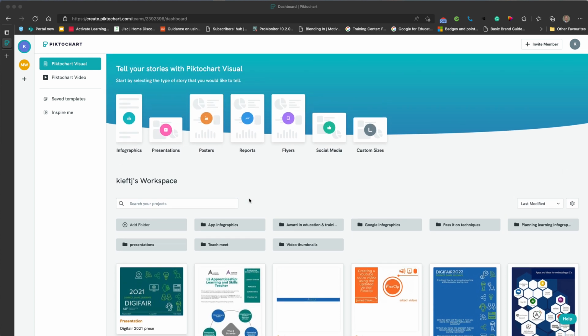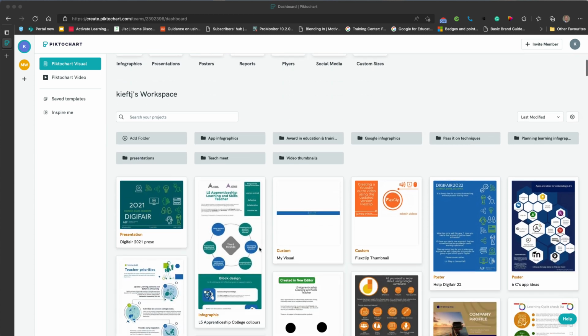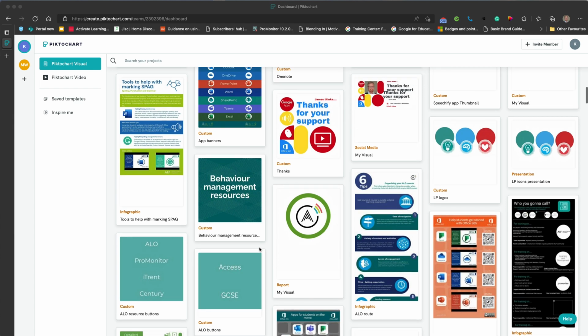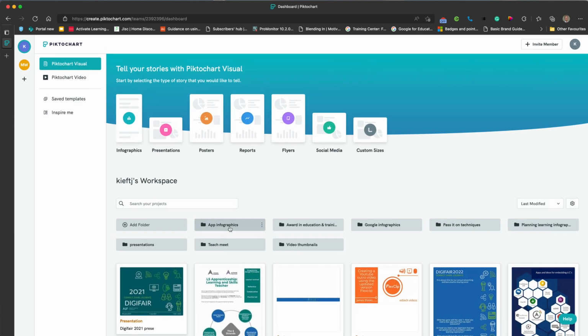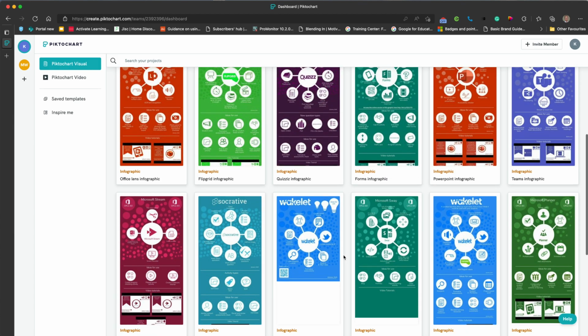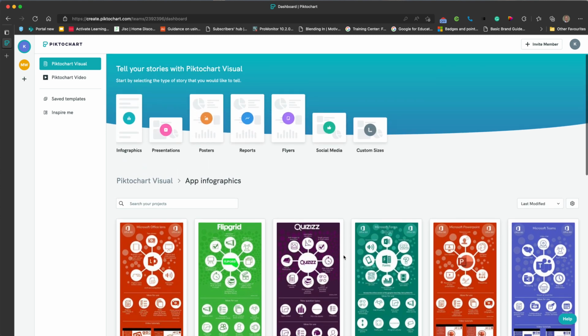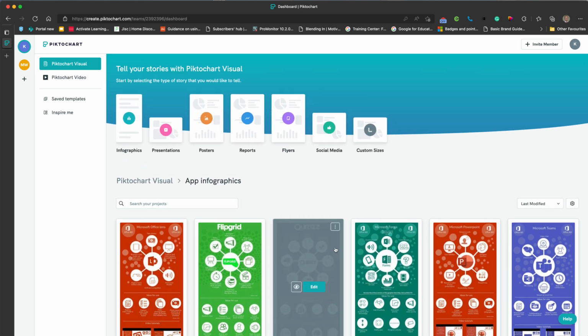So for those not familiar with Piktochart, there's a link in the banner in the top right hand corner which will take you to my guide of creating an infographic with Piktochart. You can see I use Piktochart a lot for all sorts of different types of content. I've used it to create my app infographics. I'm a big fan. But as I say, today we're going to focus on the video feature.